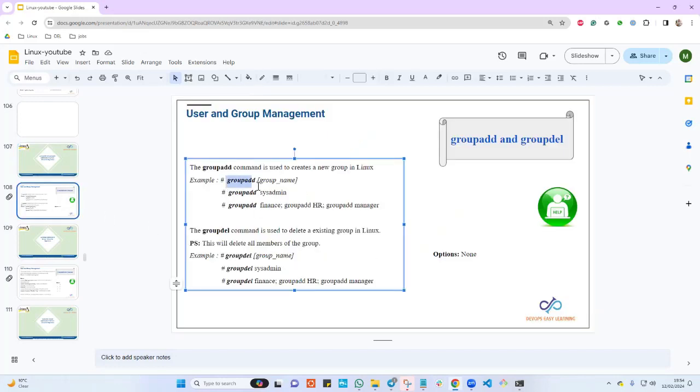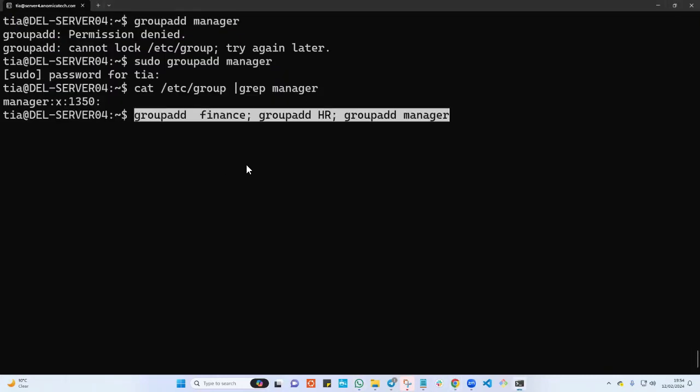Also, as you see here on the PowerPoint, we can create a group with groupadd and the group name. We can say groupadd sysadmin, or we can create multiple groups at the same time. You say groupadd finance, another groupadd HR, another groupadd manager, right? If you copy this, I can go to my terminal and this will create 3 different groups.